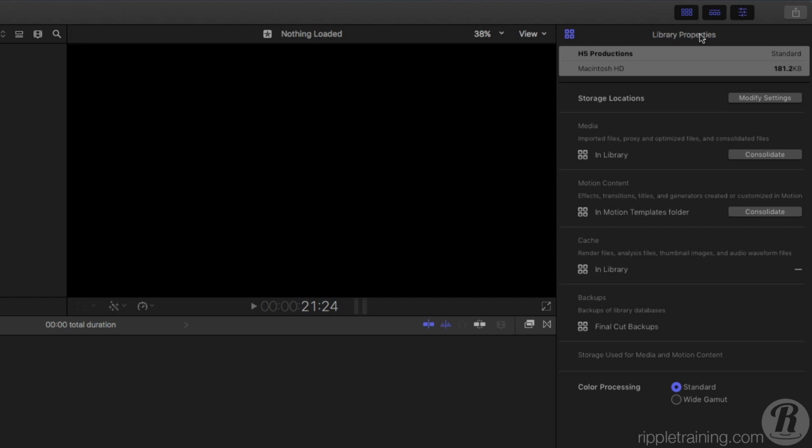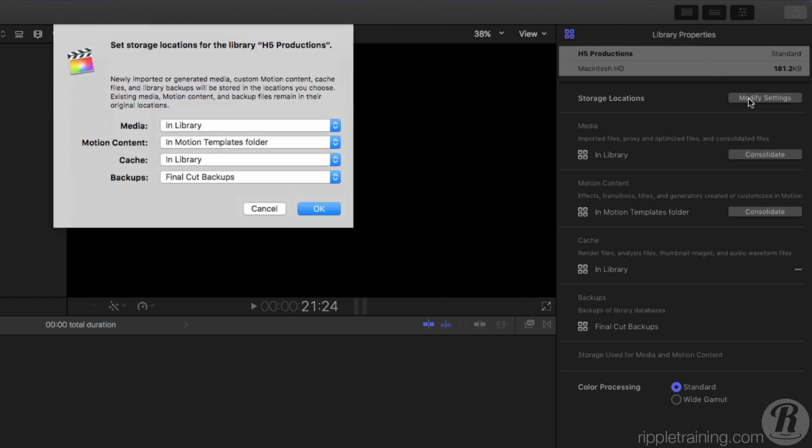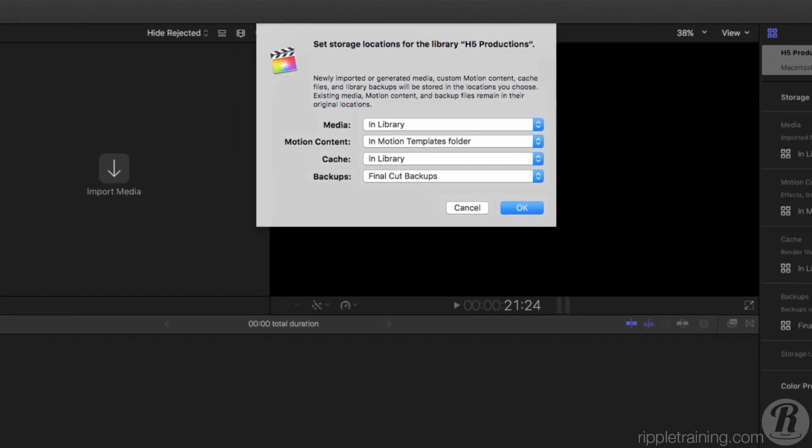With the library selected, click the Modify Settings button next to Storage. A window will appear allowing you to choose a different storage location for your media, cache, and backup files. Notice the library is the default destination for both media and cache files. In other words, a managed library.